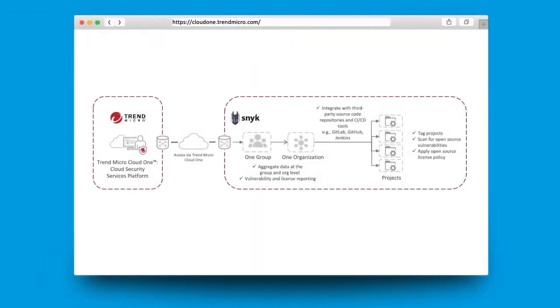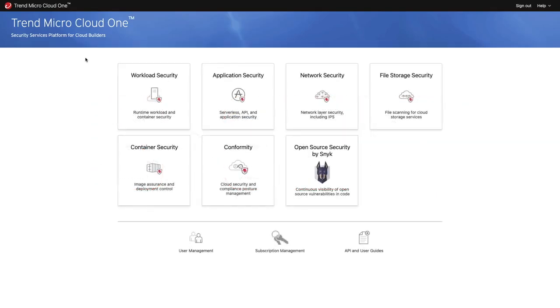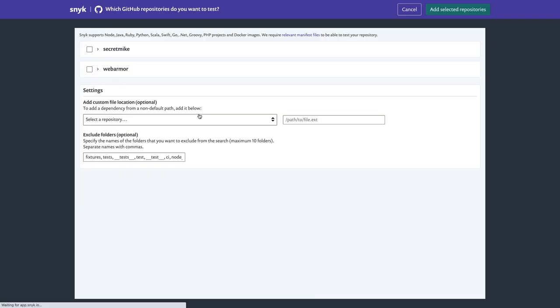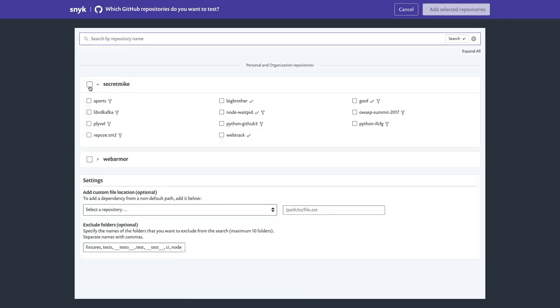Open source security by Snyk provides continuous visibility of open source vulnerabilities in your code. It allows security operations teams to increase visibility into security risks hidden in open source code and strengthen security procedures that affect application development and productivity. You can connect Cloud One Open Source Security by Snyk to your source code repositories such as GitHub, GitLab, or your build pipelines such as Jenkins, TeamCity, and Azure pipelines, plus many more.